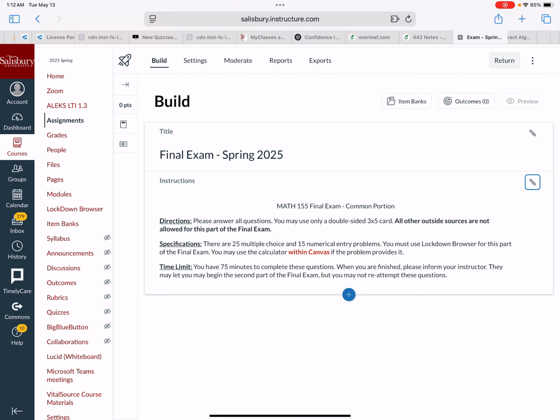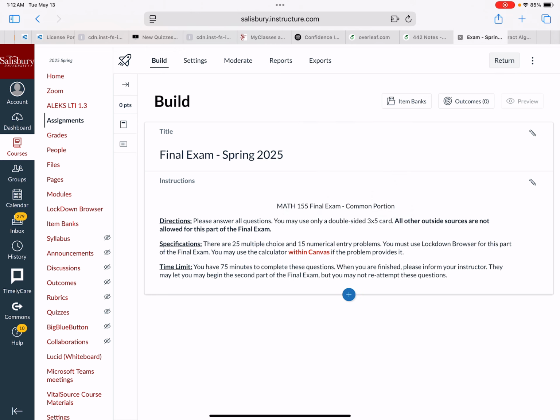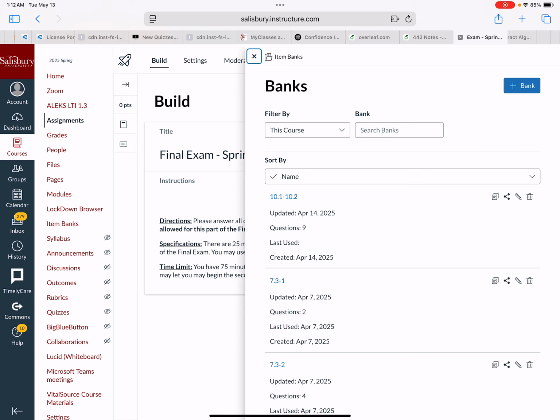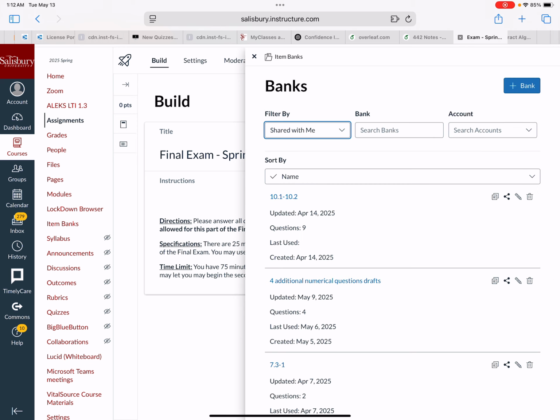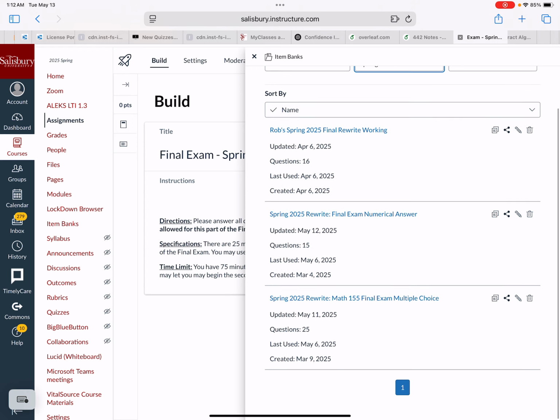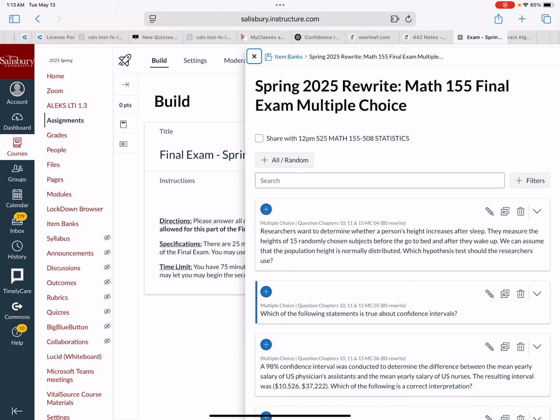Okay. Now at this point, I'm going to click that little plus sign down here. Oh, no, you know what? I'm actually not going to do that. I'm going to click Item Banks. And then I'm going to filter by Shared With Me. And then for banks, I'm going to type in Spring 2025. And look, that pulls up the Statistics Faculty Sharing site part. So I'm going to select the multiple choice part.